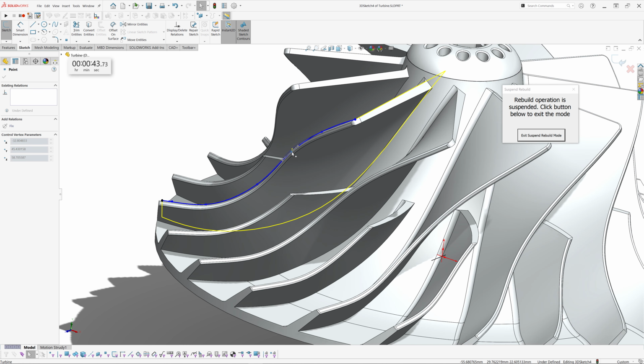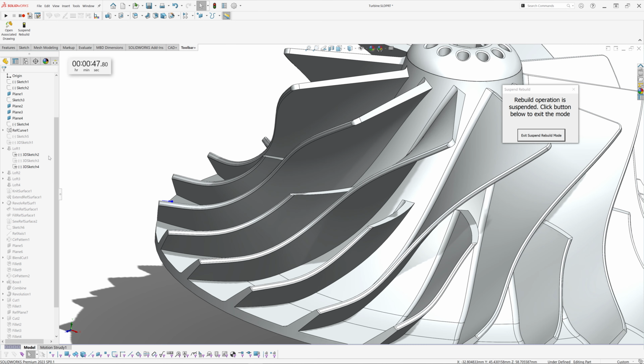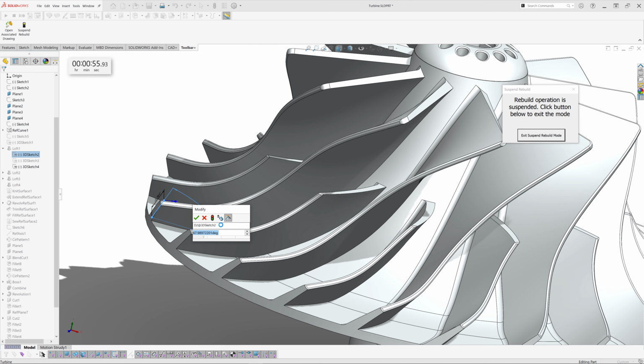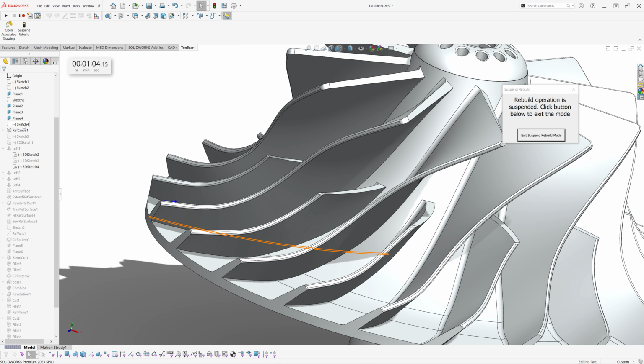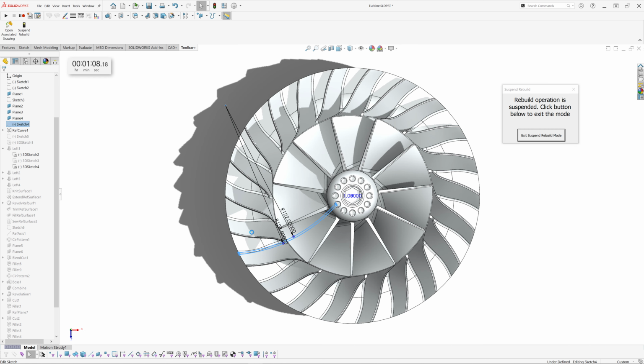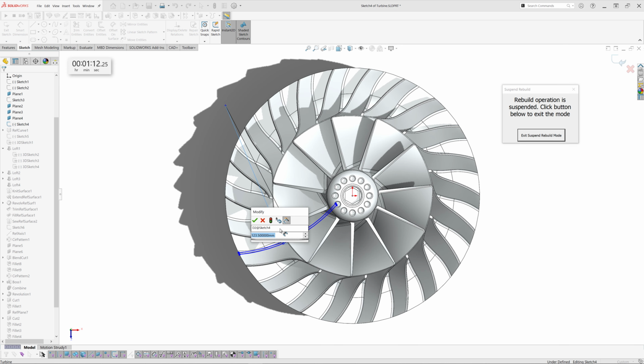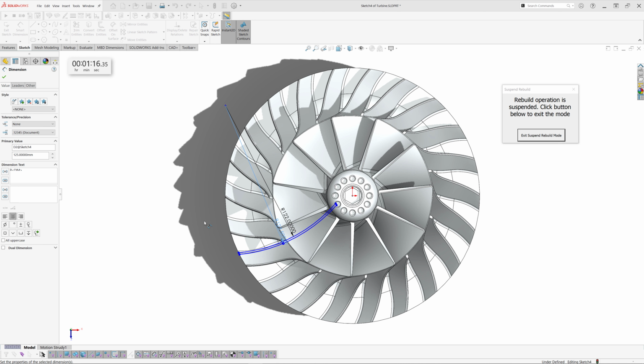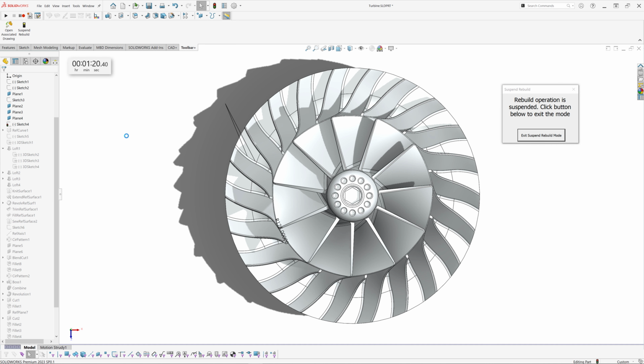So we can do the same for the sketch. We can edit our sketch, exit sketch, and you can see there is no rebuild operation, and you can see that our feature is locked now. We can also change dimensions. As you can see, the dimension is changed, but it's actually not yet applied to the model. And finally, let's change the dimension here. So you can see it's much faster to perform the edit this way.